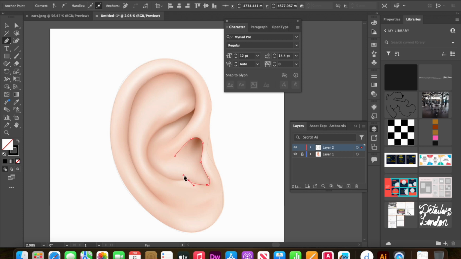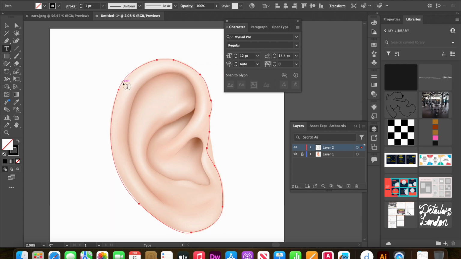In this new layer, you press P to bring up the pen tool and use the anchor points to trace around the image. It's quite an easy process to do. Make sure you change the fill and stroke to none, or keep the stroke to whatever colour you like, just to create the path.